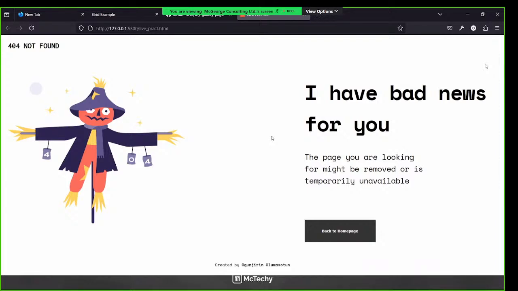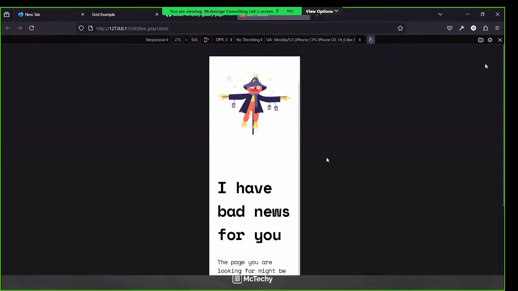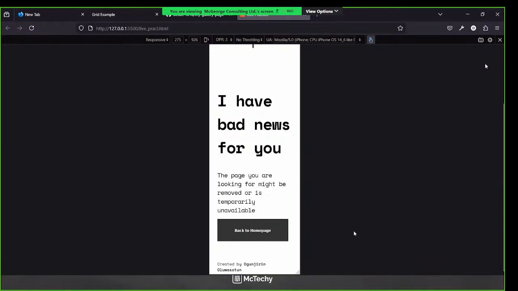All right. If I make this responsive, you can see this is 275, and you can see how it looks at 275, okay?